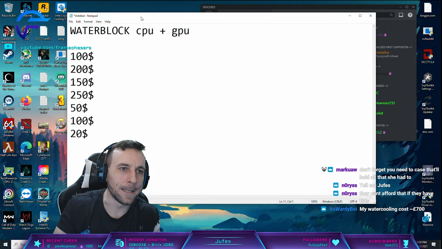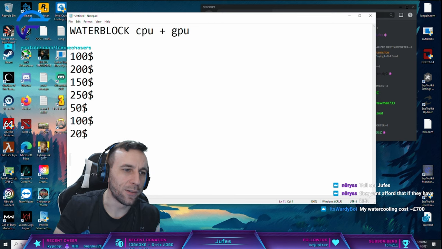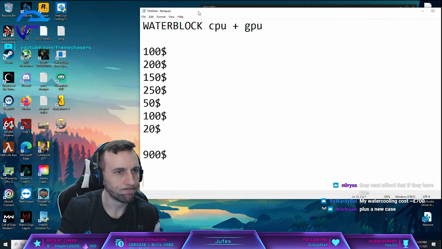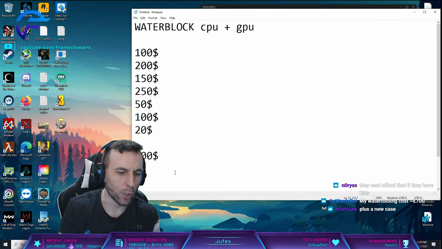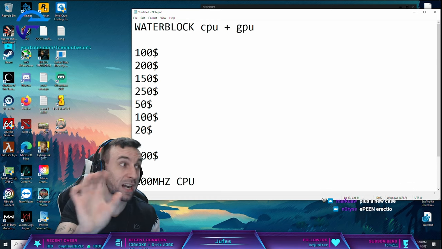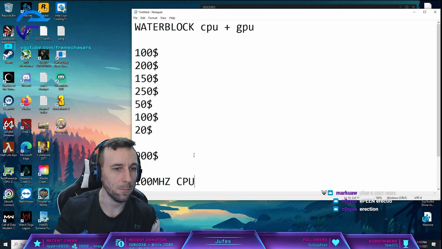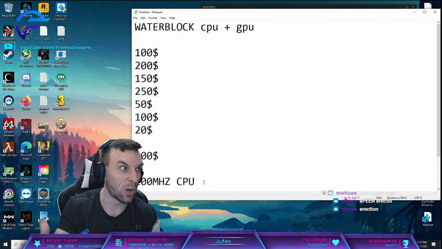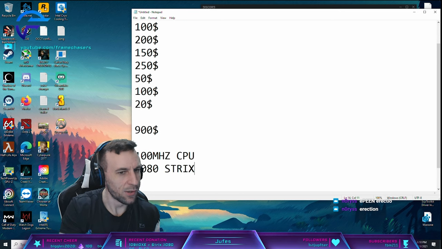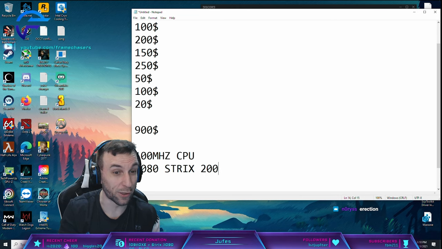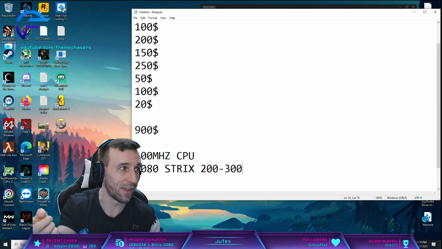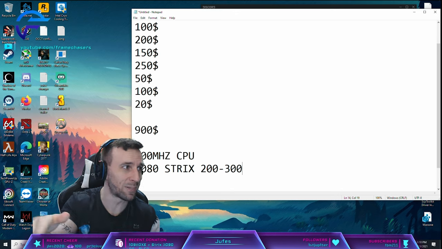$900 US. And what you get out of it, from an AIO, you might get 100 megahertz on the CPU, maybe, for a 5950X. It's a little different with Intel, but for AMD, maybe 100 megahertz. For a 3080 Strix, this makes a little bit more sense. You might get 200 to 300 megahertz, assuming you power mod it or flash it. You need the power limit to go with it. If you don't do anything with the power limit, then it does absolutely nothing.